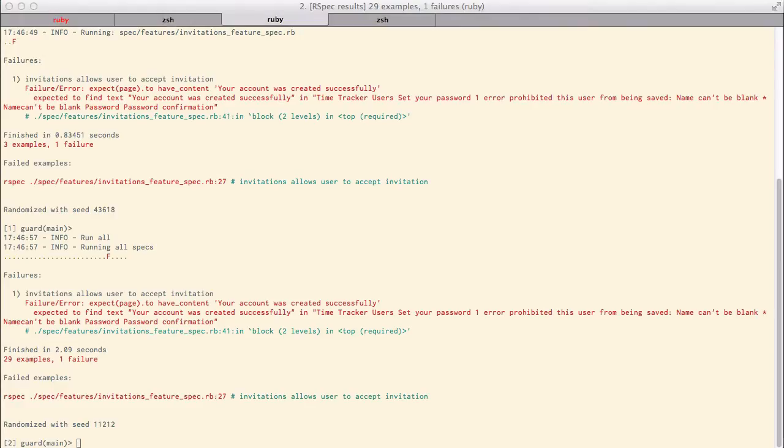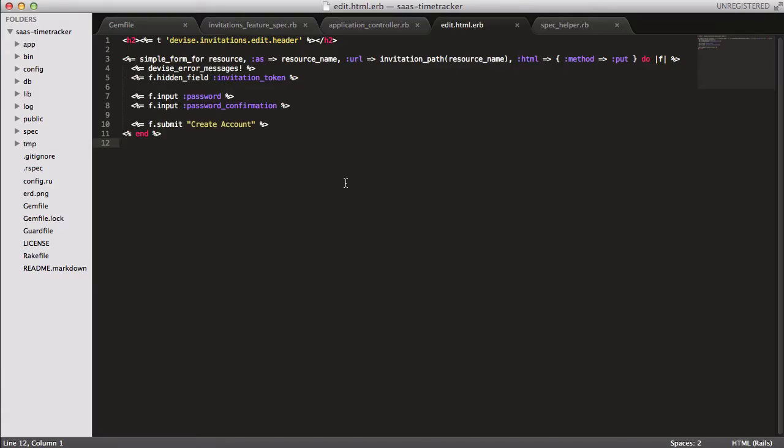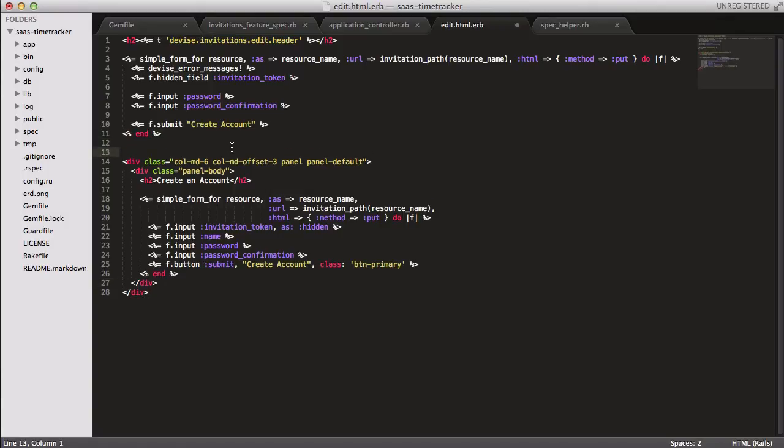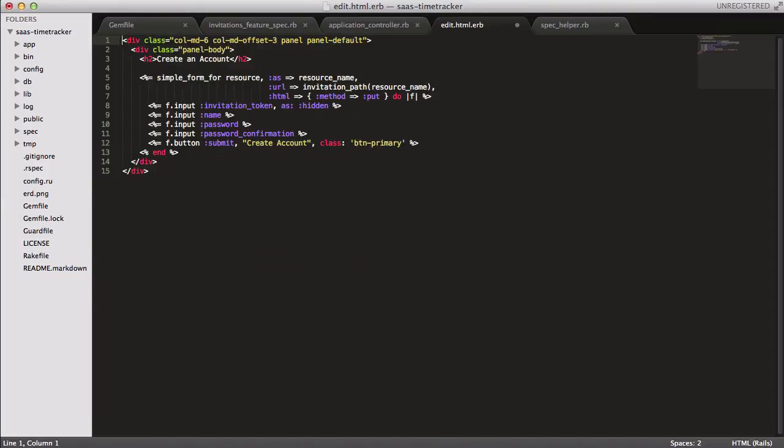So let's update the invitation form to add this name field. What I'm going to do is open the Edit Invitation view, and I'm going to paste in some code for an updated form. Now basically, the form is very similar. All we're doing is adding a name field, and we are using pretty much all of the same values for everything else. We're also adding a few bootstrap divs and styles around the form just to make it look a little bit nicer. So I'll go ahead and delete the form that devise generated for us.